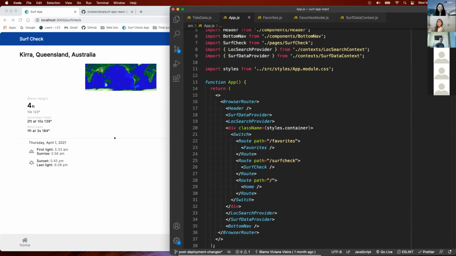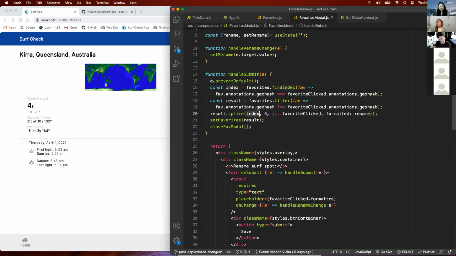Awesome, thank you, Viviane. Are there any questions for Viviane? So when you're renaming the places, are you saving that rename locally, as kind of an override from the data you're pulling from the API?